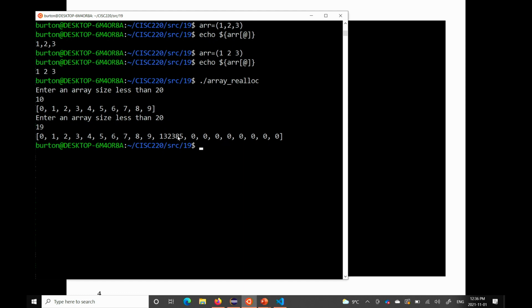Notice that I have a funny value here, because this is the newly allocated memory, which is not guaranteed to have any particular value. So here it's got a funny value in it. I don't know where it came from or what it is. The rest of them are all zeros. So any memory that's newly allocated, you can't count on it having any particular value.